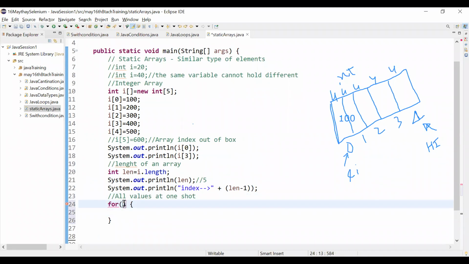So what do we do now? Let's say int, and you can take any kind of name: i, k, p, t, anything you can take. This is just a variable. I'm taking p here. No restriction at all. And an array always starts with the 0, so I want to start from the 0th index.